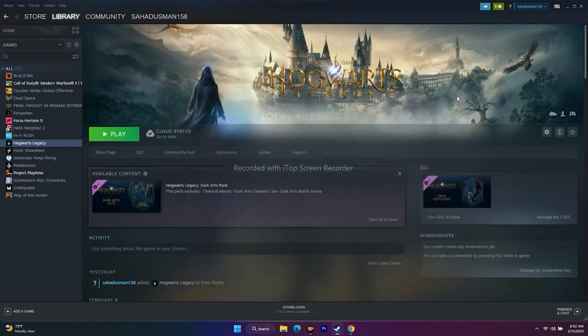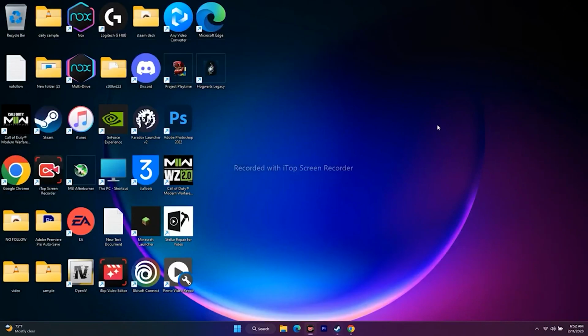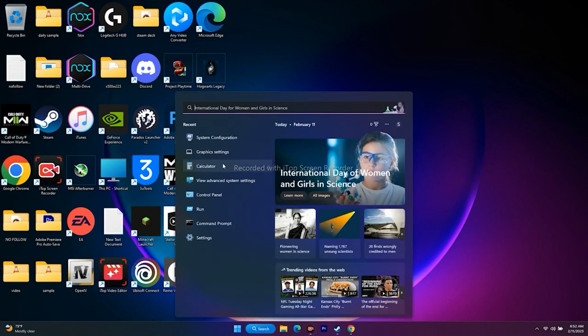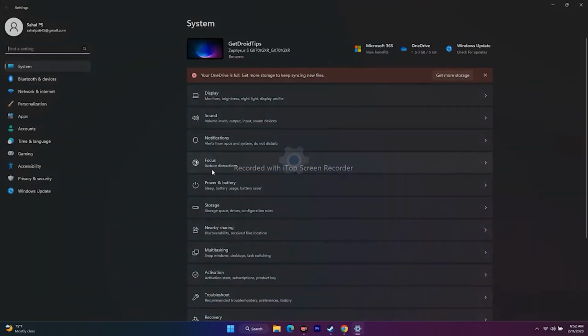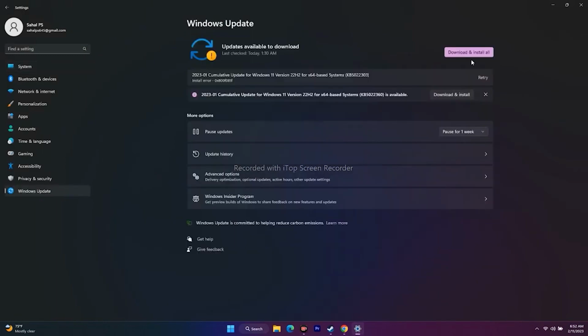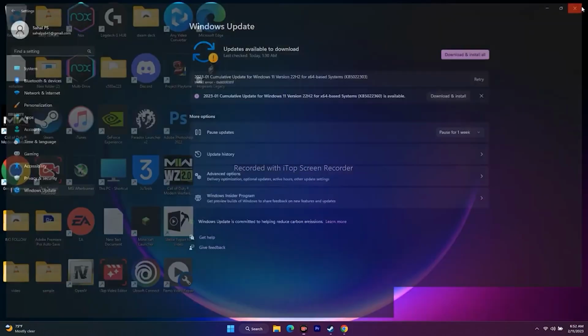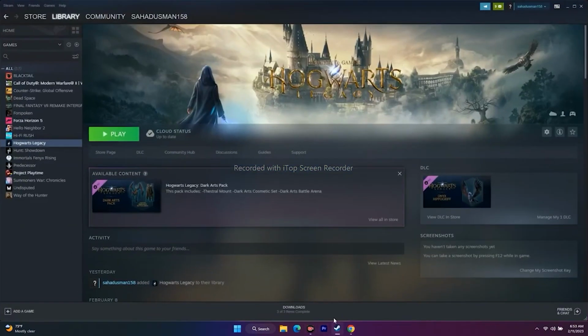Moving to the next one, what do you have to do? You just have to update your Windows. For that, just go over here in the search, go to settings. Now from here, you have to go to the bottom left, Windows Update. Over here, if you have any update, just download and install the Windows Update. And after updating Windows to the latest version, try to play the game. Because for running a game like Hogwarts Legacy, we should be on the latest version of Windows.